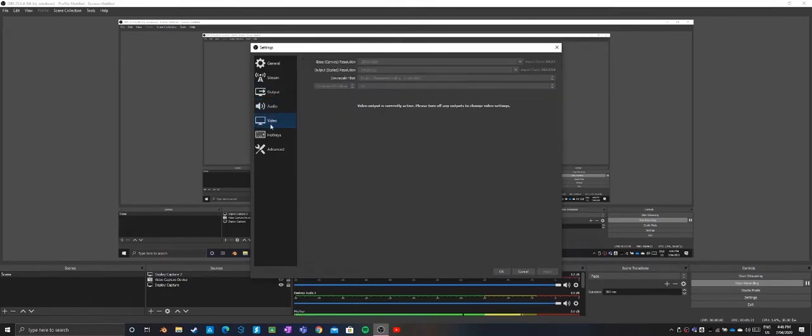Look at your video setup. Just make sure that the resolution is correct for your screen and also the aspect ratio for your screen.